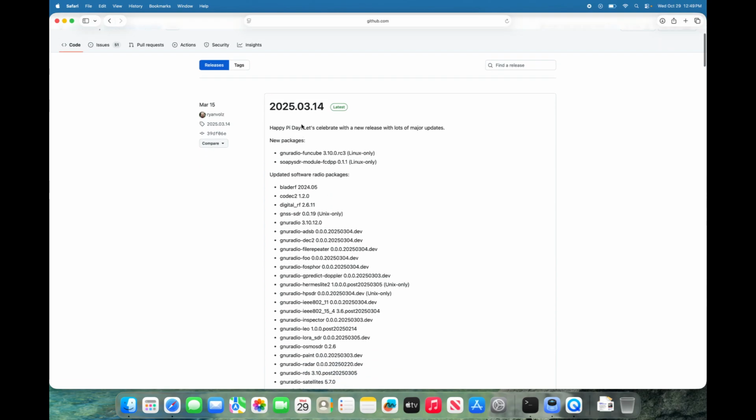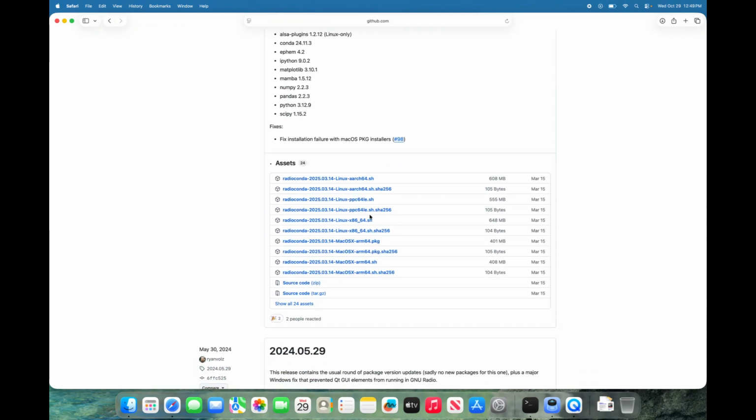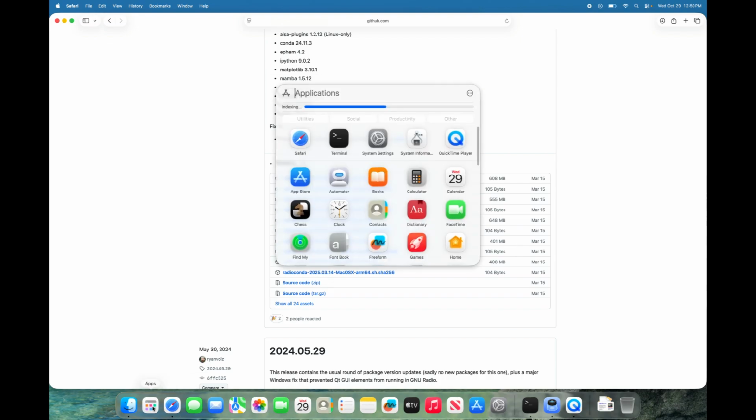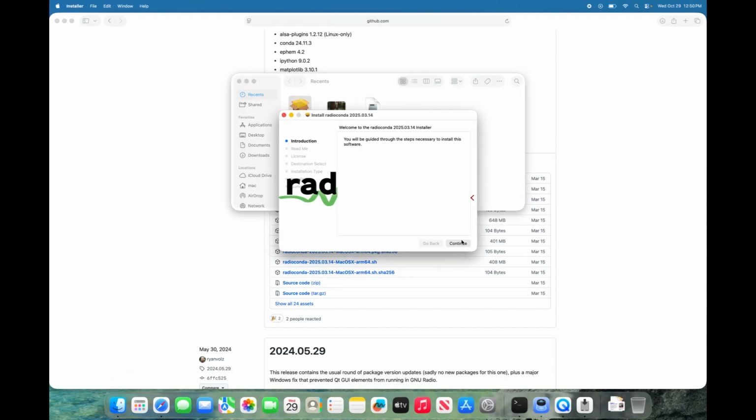This release is actually 3/14/2025, which is released on Pi Day. Under releases, since we're using Apple Silicon, which is an ARM-based processor, the installer that works for me is this one, the Radio Conda 2025 macOS ARM64 package. Once you download this, just click on it. I have already downloaded this, so it is in my download folder right here. Just double click it and run it.